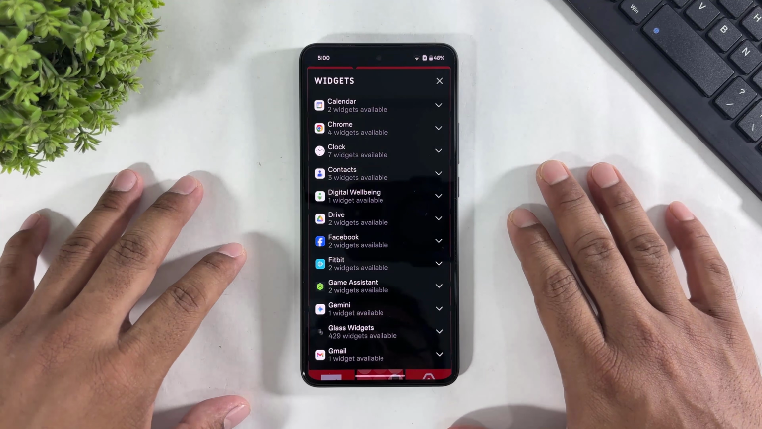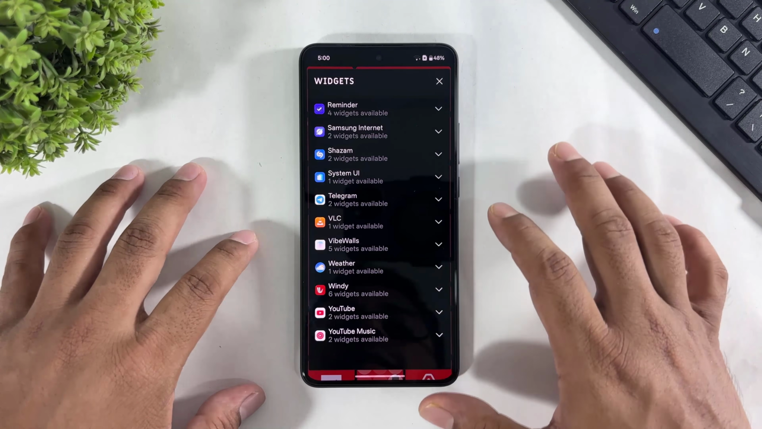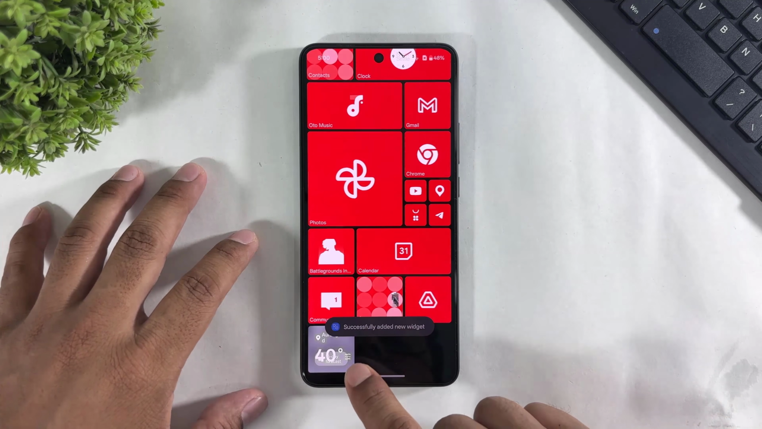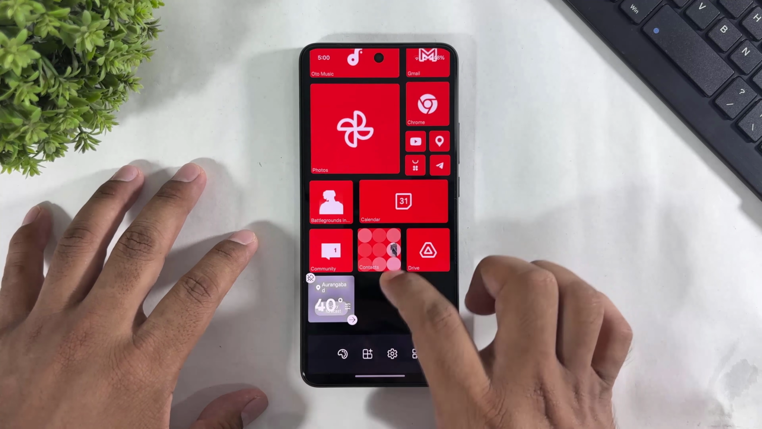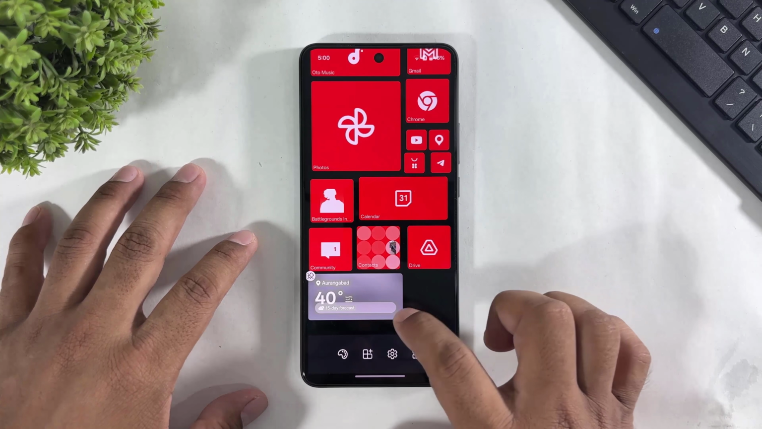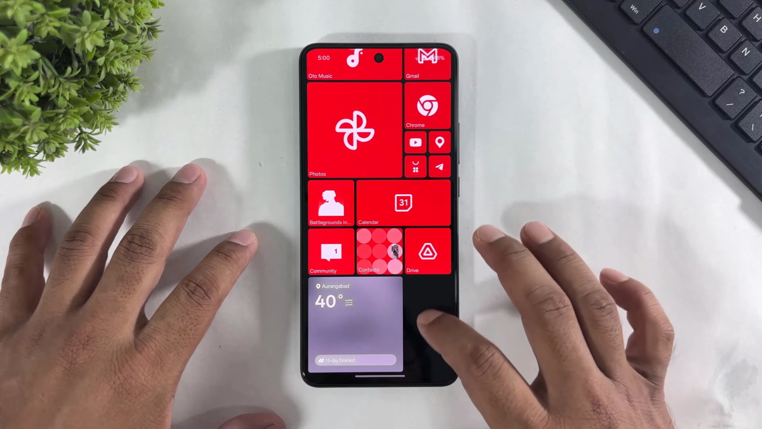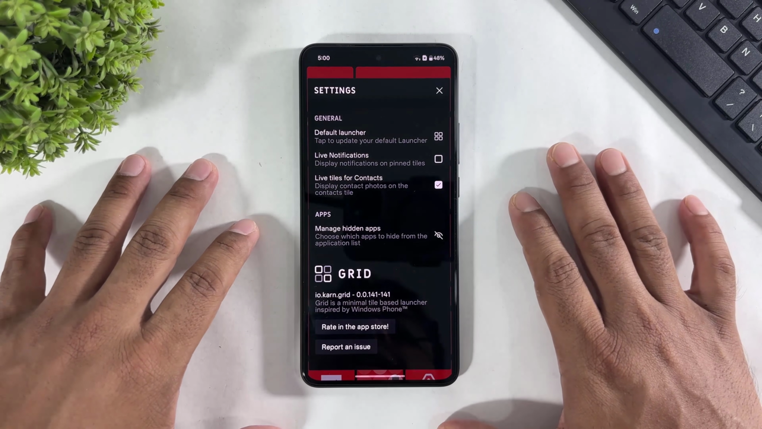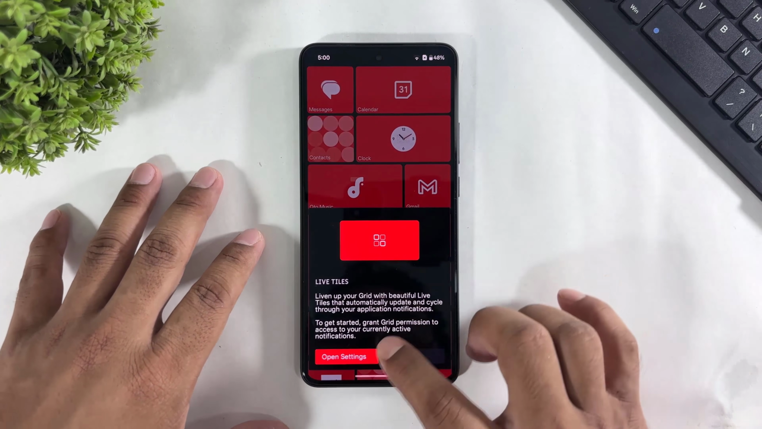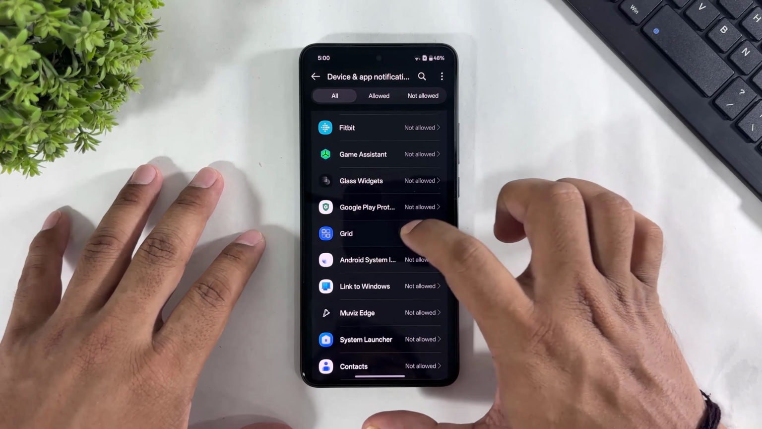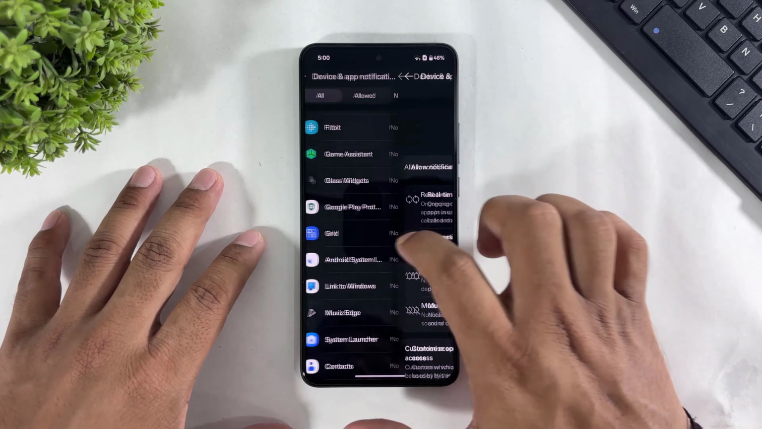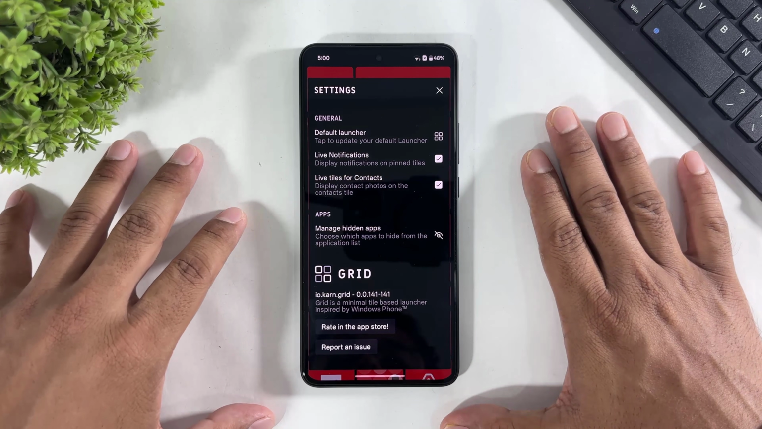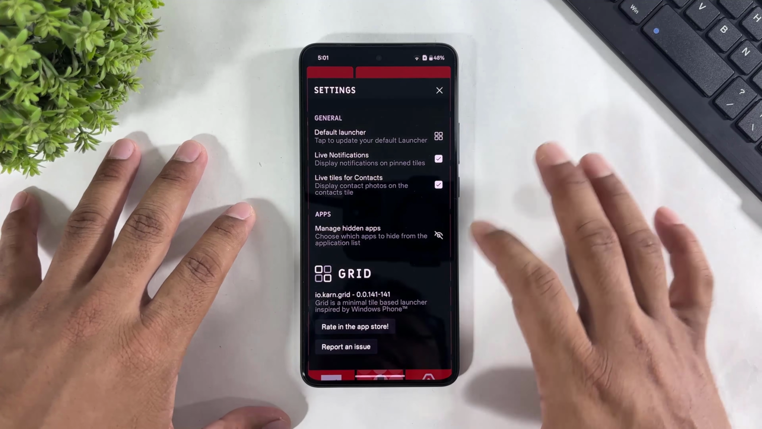Now look at this, you can also add widgets on your home screen. Look at this guys, the widget is added on my home screen. If you go to settings, then simply enable live notifications. You can also hide apps from this launcher.